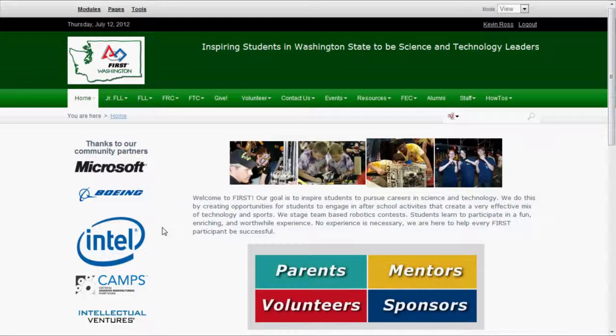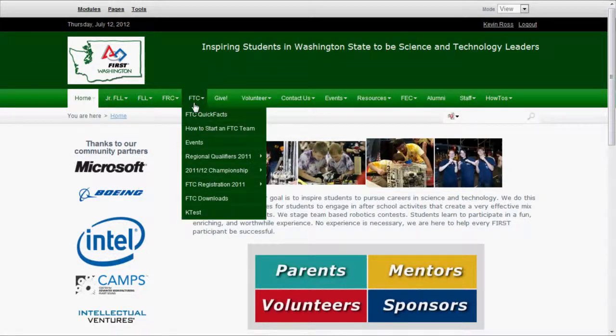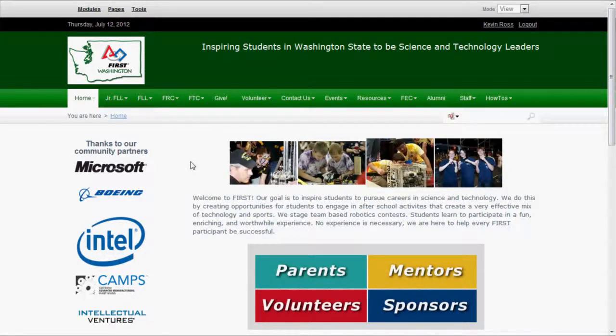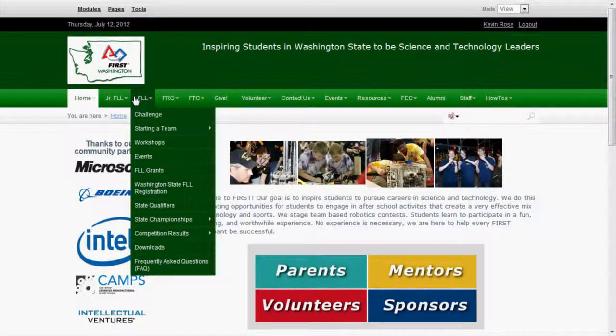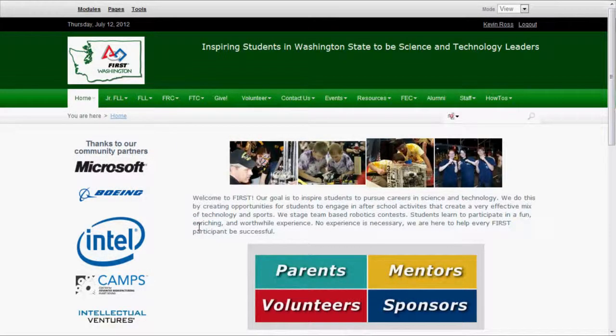So to wrap this up, our website is made up of pages. Each page has a set of modules. Each page is inserted into one of our menus, and each module holds the content that we wish to display to the users.